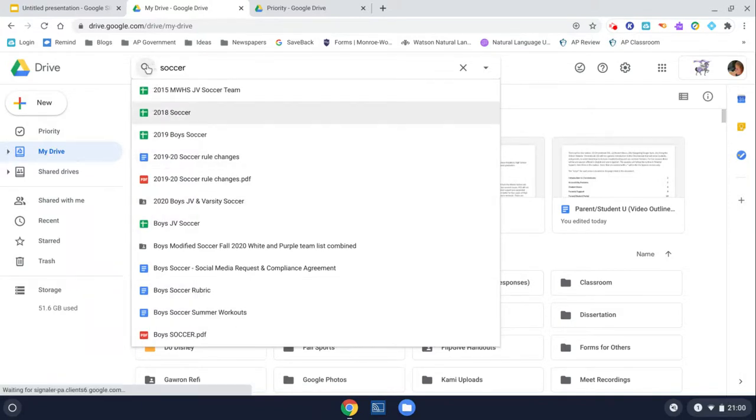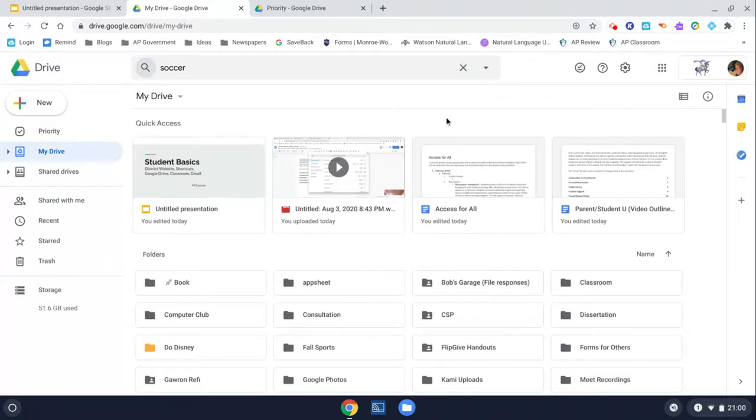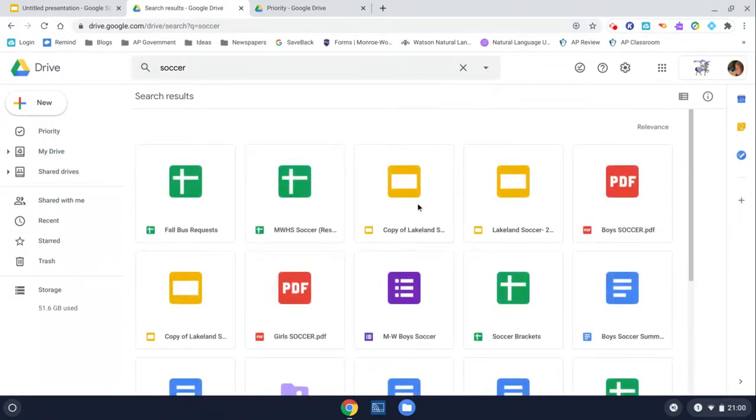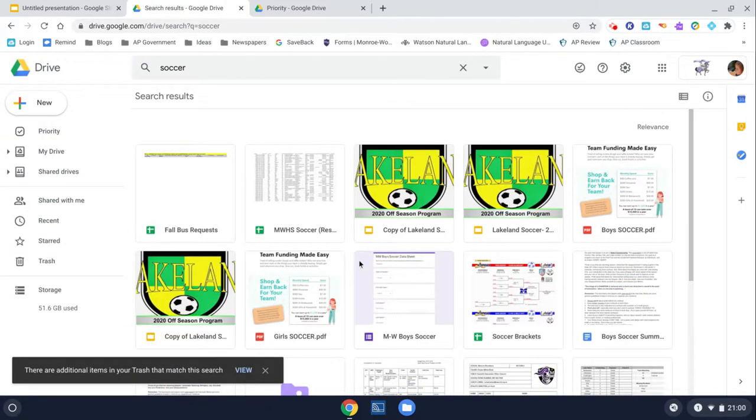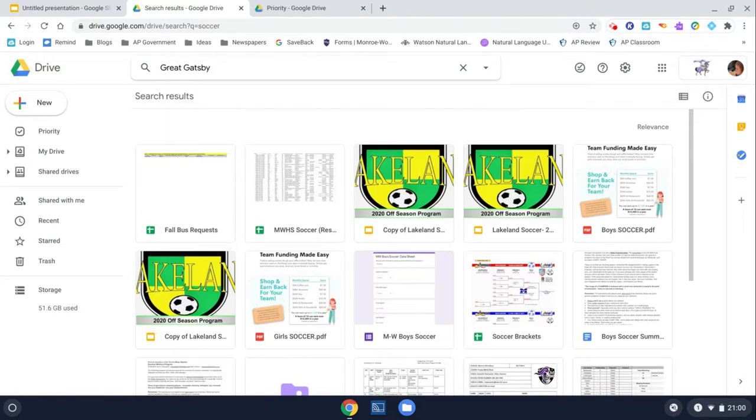If I want, I just hit the magnifying glass. And there's every single file that contains the word soccer. Let's just say it was a book report, maybe Great Gatsby. Let's see. Oh, look at that. I have a video called The Great Gatsby. So some student must have produced the video for me. It will find anything for you.